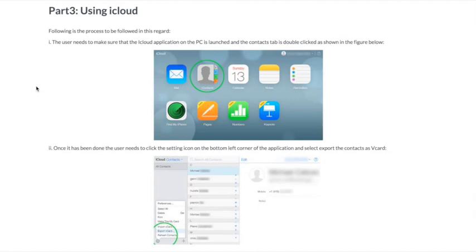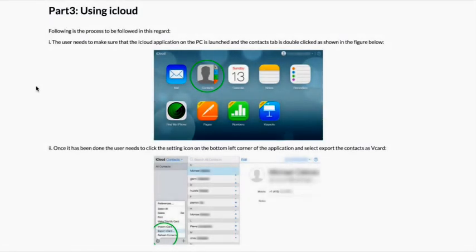Part 3. Using iCloud. Following is a process to be followed in this regard. The user needs to make sure that the iCloud application on the PC is launched, and the Contacts tab is double-clicked as shown in the figure below. Once it has been done, the user needs to click the setting icon on the bottom left corner of the application and select Export as vCard.